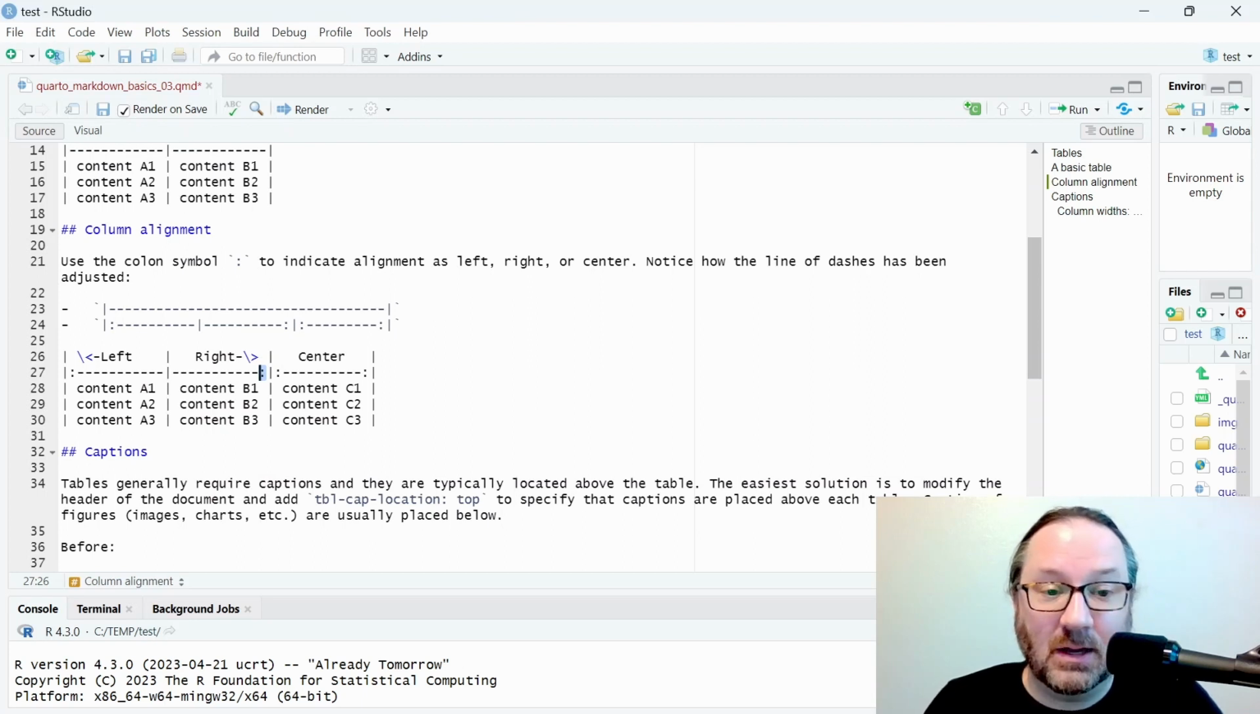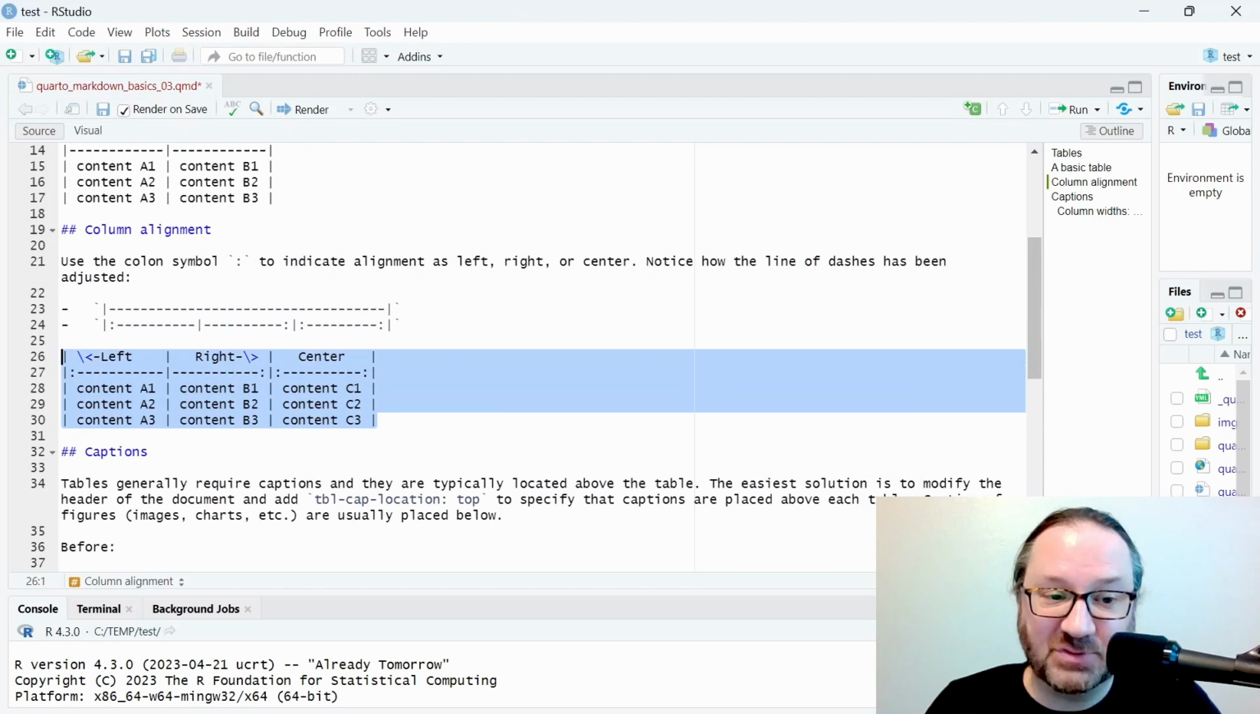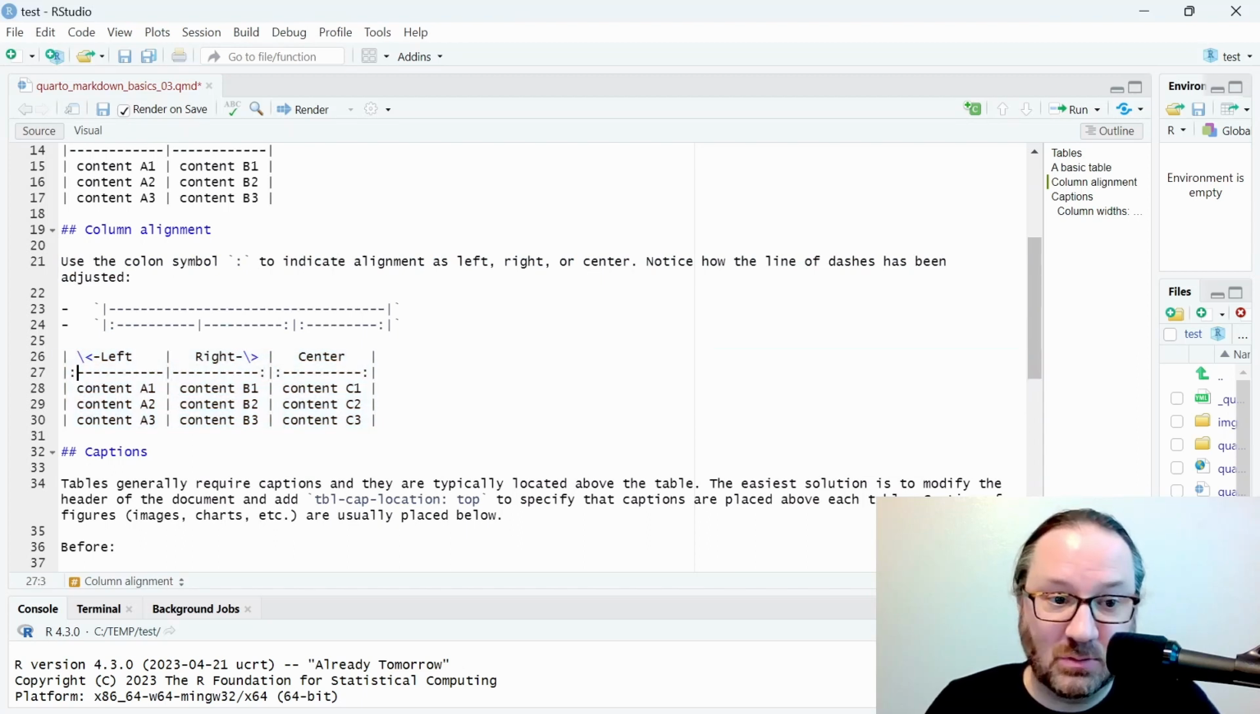So here I have some text just talking about how that works, but the actual table itself, you can look to that second row where it has the colons and the dashes in it, and you can see how they're either on the left, right, or on both sides. And that gives you the different alignment of content in that column.